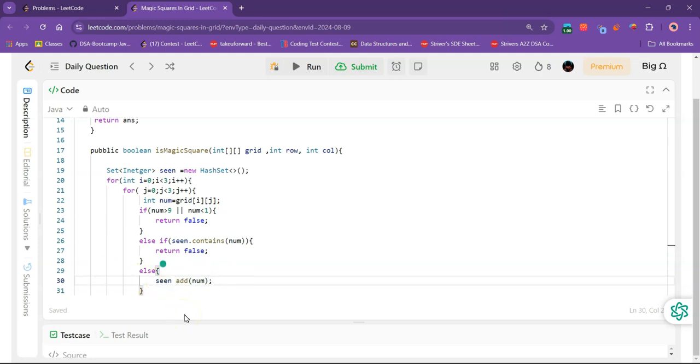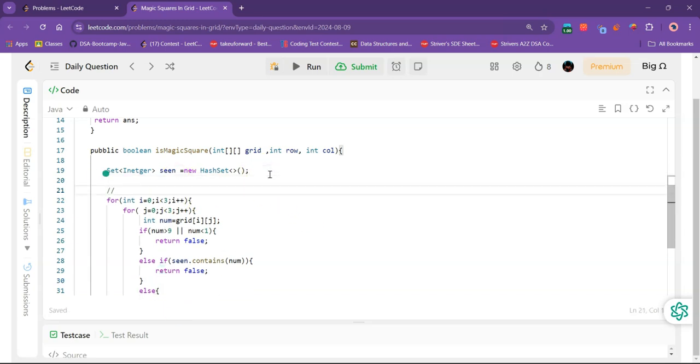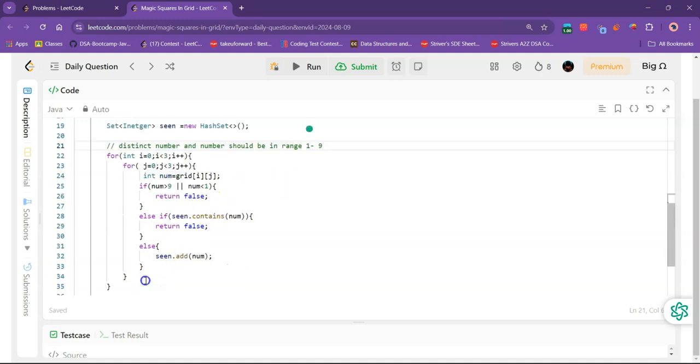This takes care of our first condition. Let me comment: unique distinct numbers, and numbers should be in range 1 to 9. So this checks for the first condition.